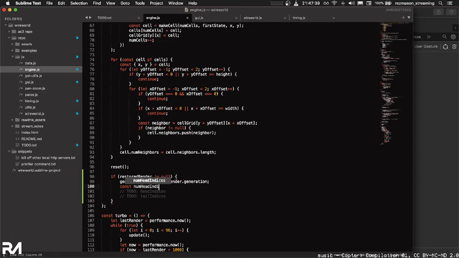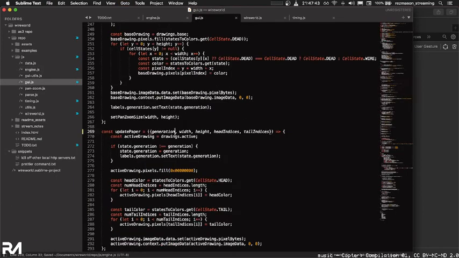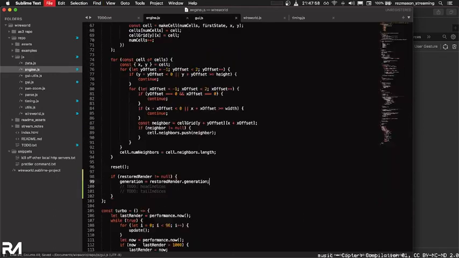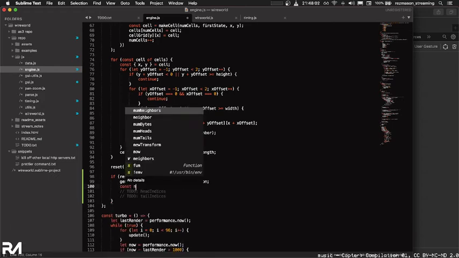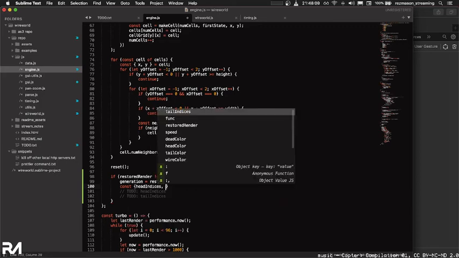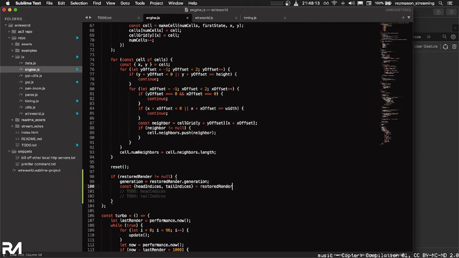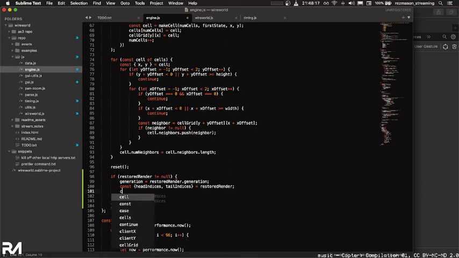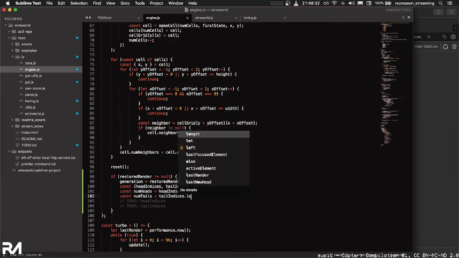Const num head indices... I'll forget this. Here. Num head indices. That's pretty. There we go. Const head indices, tail indices equals restored render. Const num heads equals head indices dot length, const num tails equals tail indices dot length.